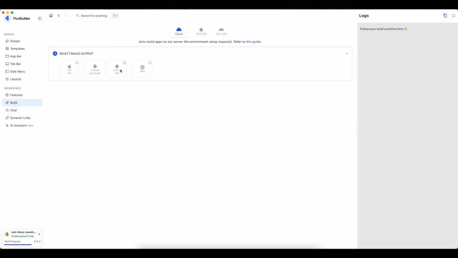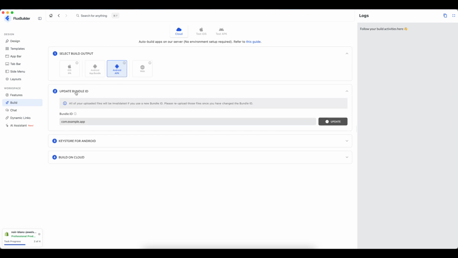You can use Cloud Build to generate an iOS IPA, an Android app bundle when you want to submit the app to Google Play, an Android package when you want to install and test the app directly on an Android device. For this tutorial, we will continue with APK.